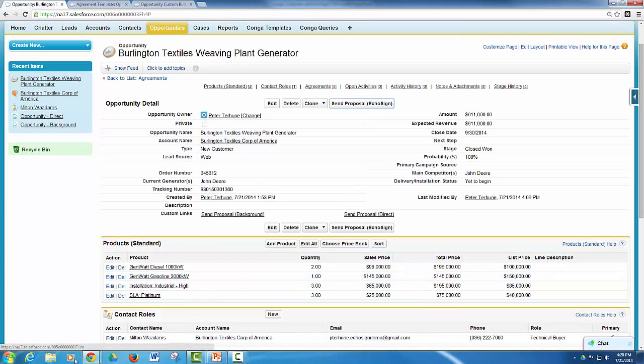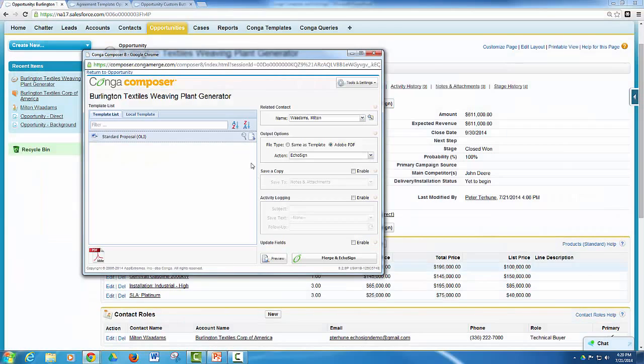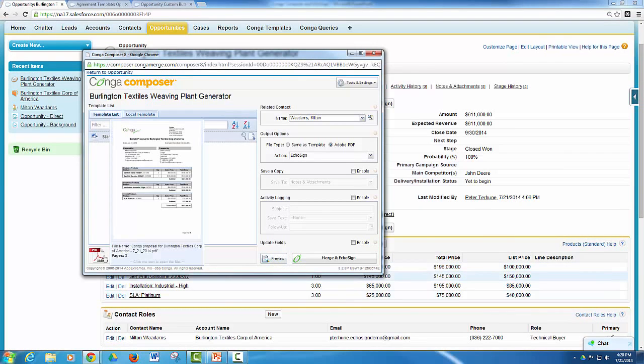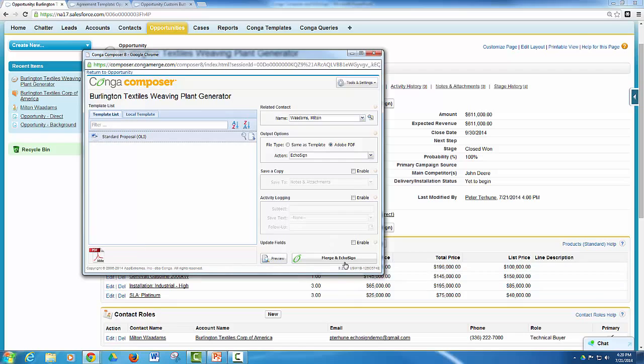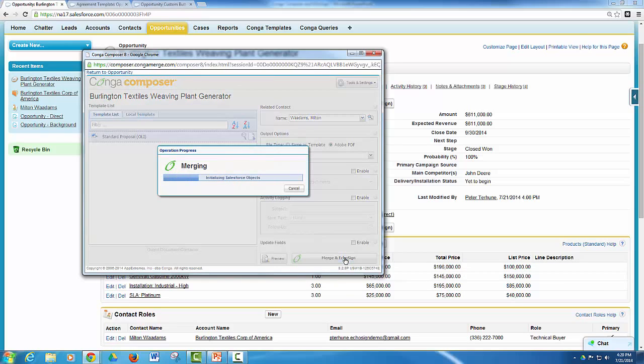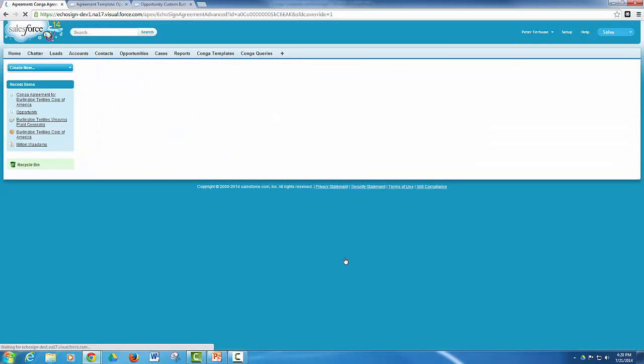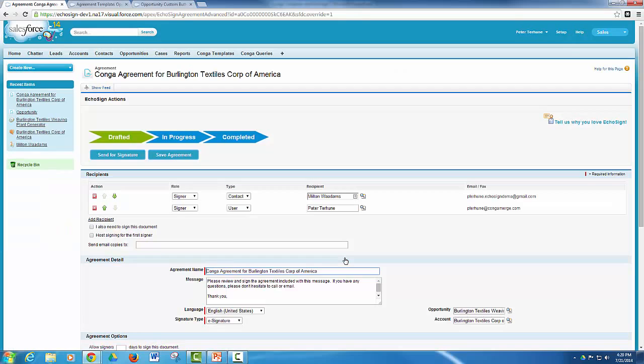I'm going to go back to my merge process right here. I clicked preview, and we generated and saw that output right here. But now I'd like to go ahead and pass this document on to EchoSign. Same steps are happening. Composer is now gathering the data from the opportunity, merging it with our template, rendering a PDF, and delivering that document into the EchoSign environment.